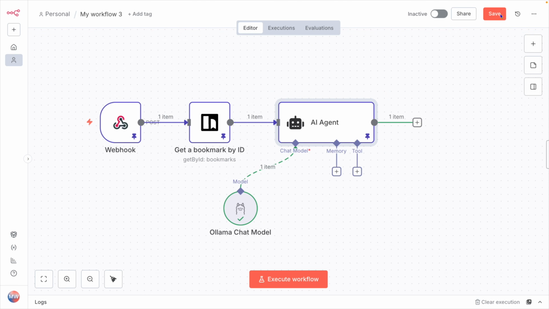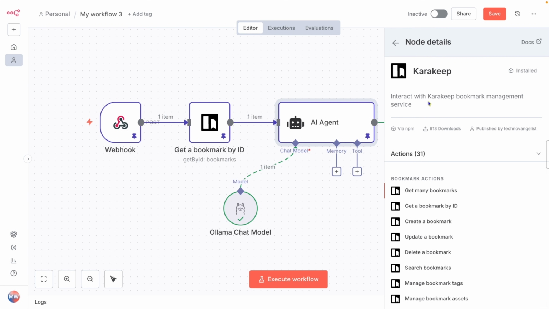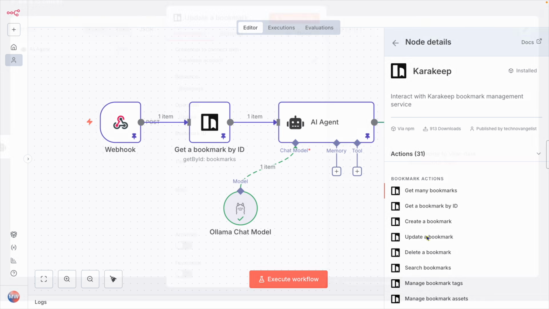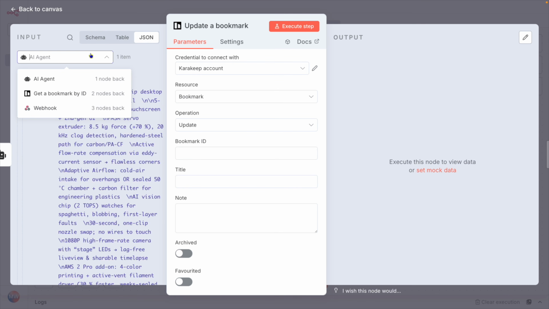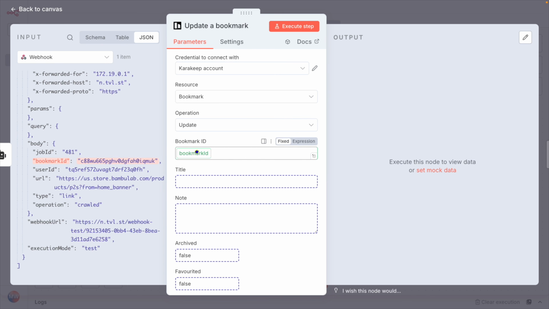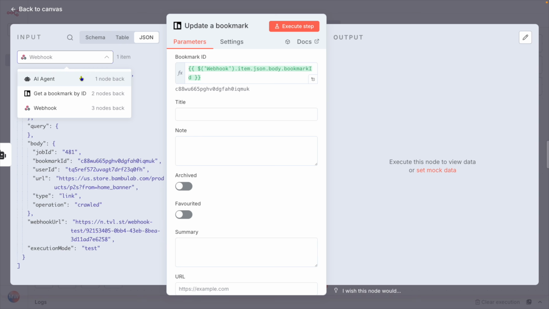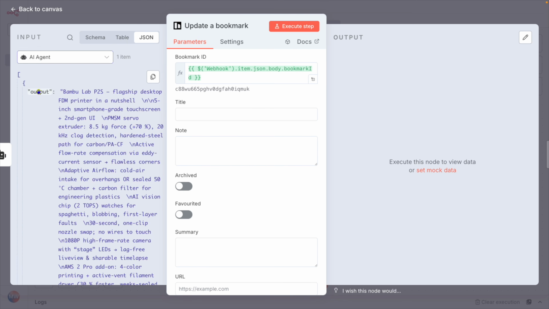Now, let's add a new Karakeep node after the AI agent and set it to Update a Bookmark. Change the input to show our webhook and drag bookmark ID onto bookmark ID. Then change input back to AI agent and set summary to output. Click Execute Step and you should see your generated summary added to the bookmark.